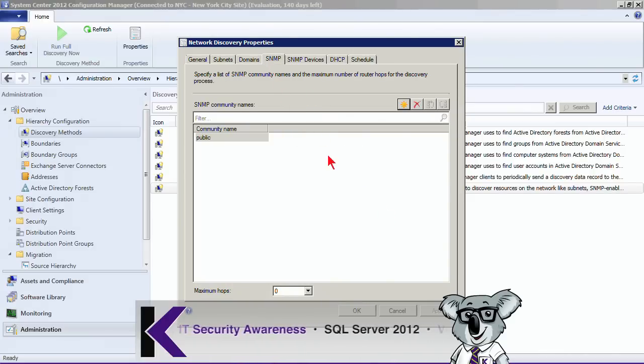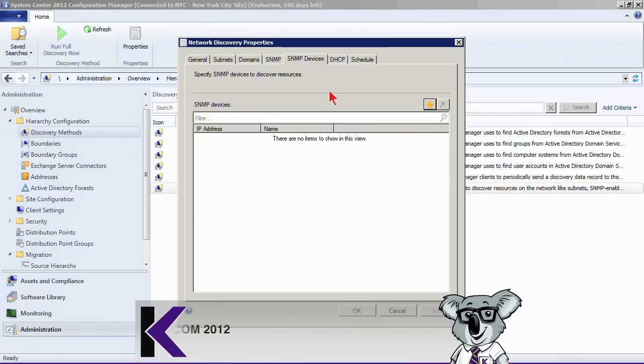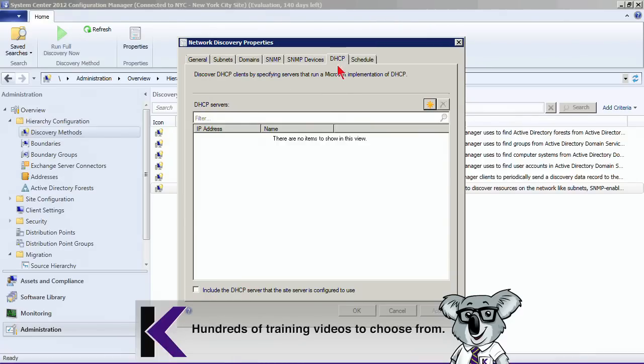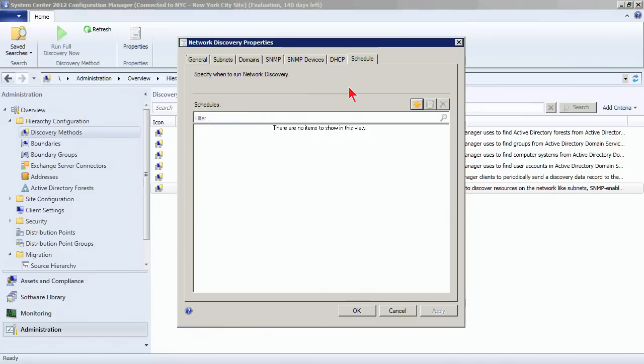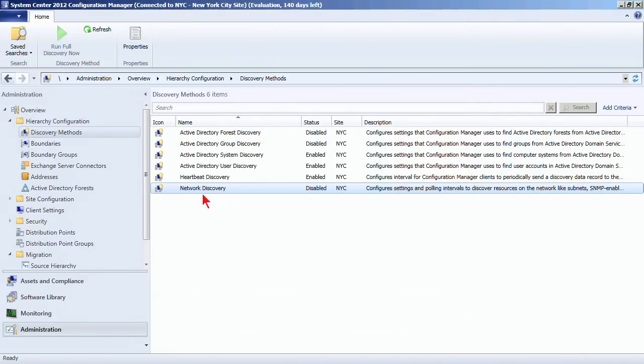We can do SNMP communities. So using SNMP, Simple Network Management Protocol, if you have that in the environment, it's a great way to discover computers and some information about those computers. We can specify certain devices for SNMP. We can even do DHCP Discover, where we're taking advantage of the DHCP database of information about computers on the network. And then, of course, our schedule. When do we want to run this network discovery? Go ahead and click Cancel. So a number of different ways to perform discovery.